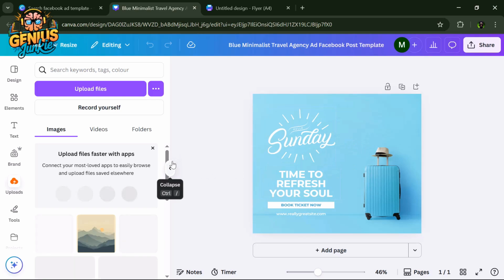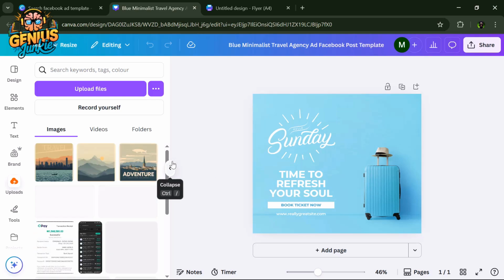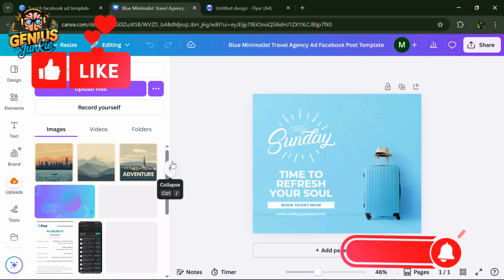Now, also try to add a clear call to action like shop now, learn more, or buy this course, depending on what kind of ad you're running.